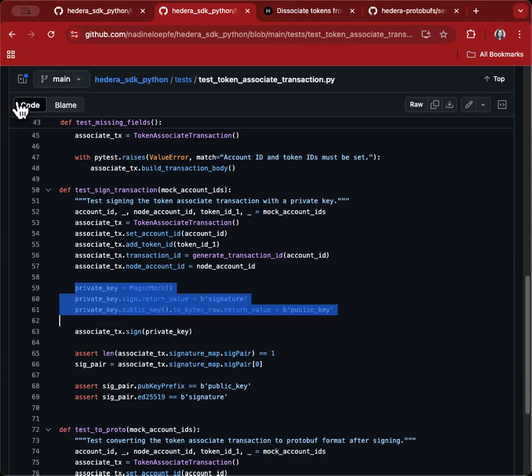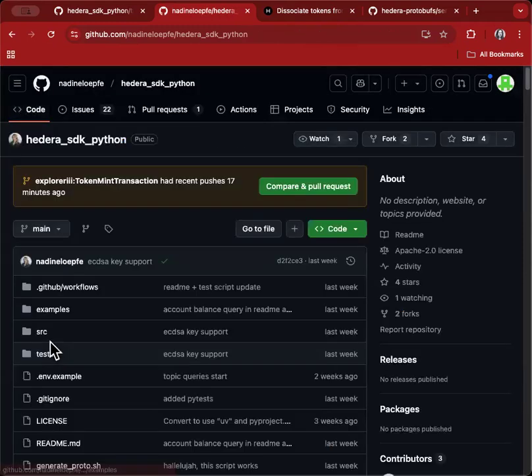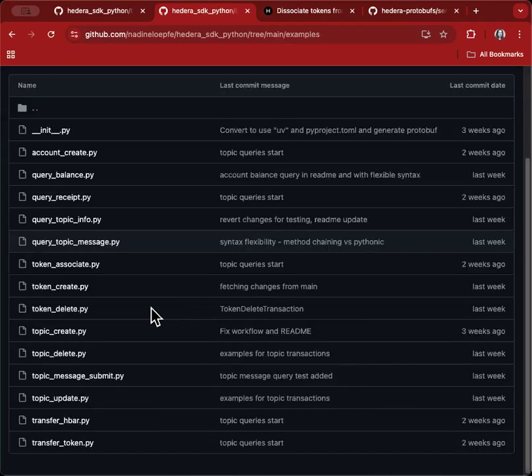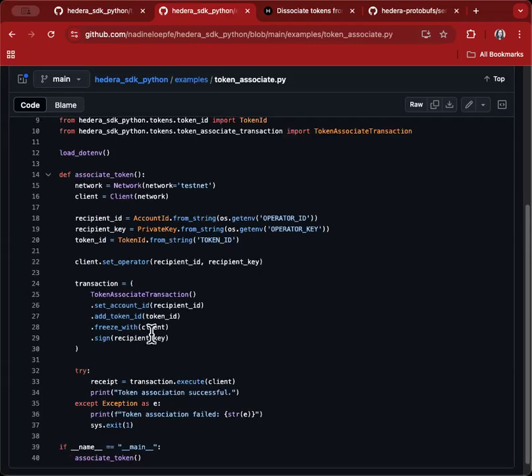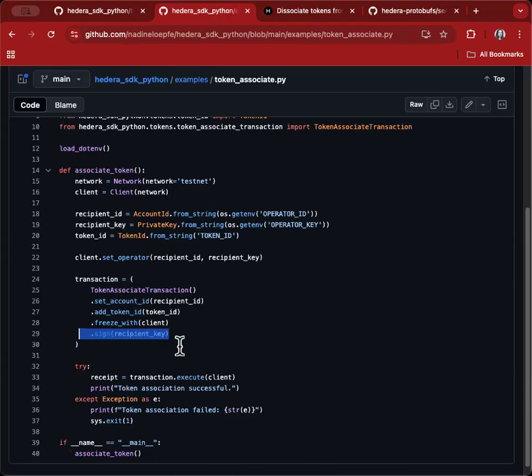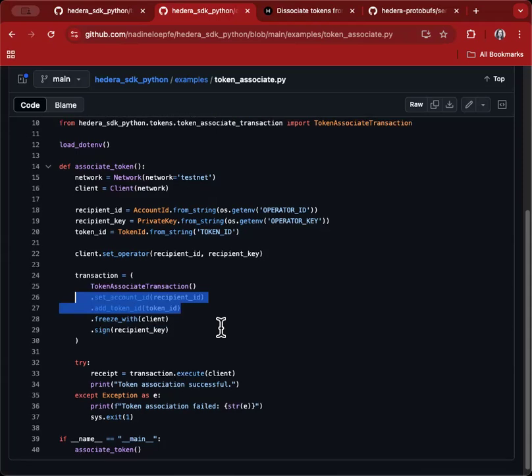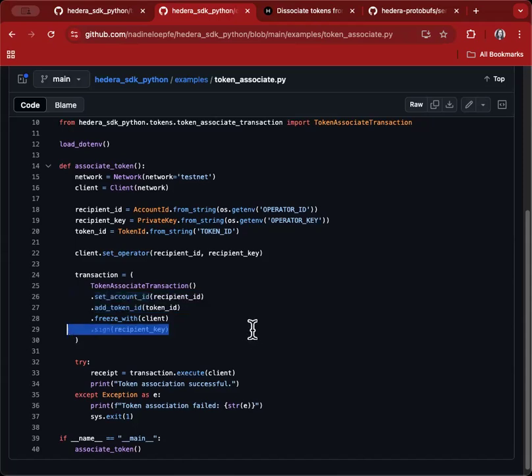You should also see it in the examples file, where the requirements for the token associate are clear. So here you can see that not only are you requiring a token ID and the recipient of who is receiving this association, but you will also require the signing of the recipient key.